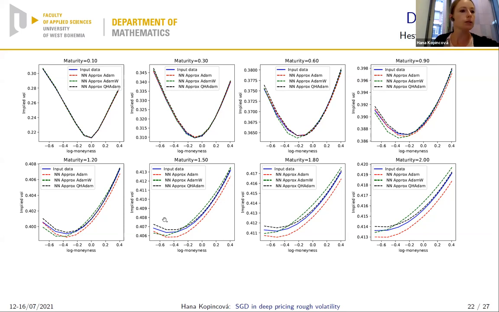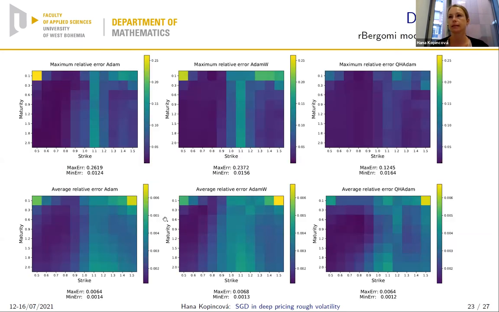So we have, I don't know what time we have, so let's go to the rough Bergomi model and the same computation. Here you can see the same pictures, the relative error for Adam. This is the picture we compare with, and this is our computation. You can see that Adam and Adam W work almost the same.